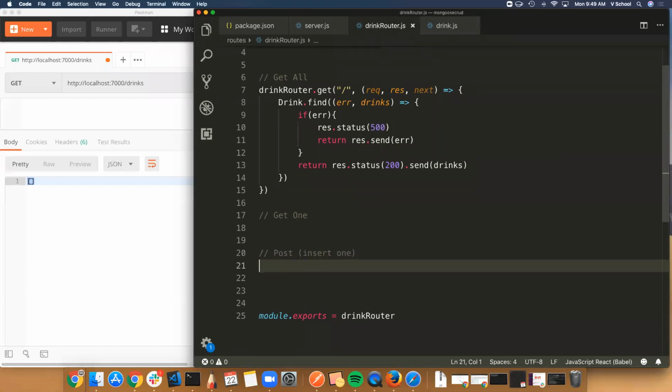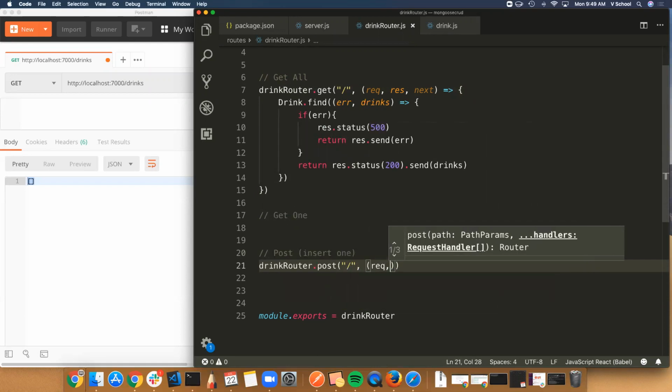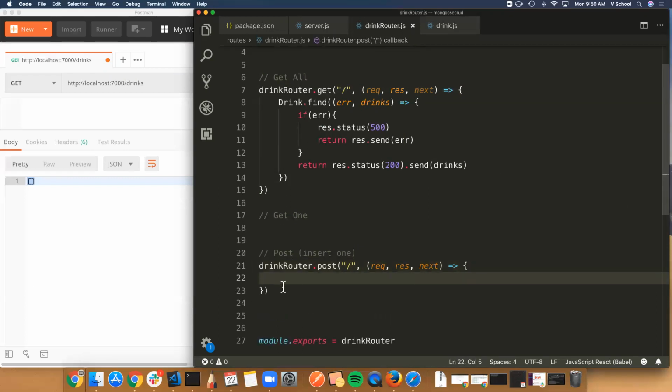Well, the route for this is going to look very similar. What is the difference between this route and this route? Yeah, the only difference is going to be this word. So drinkRouter.post, same endpoint, same callback function, but new API logic here.